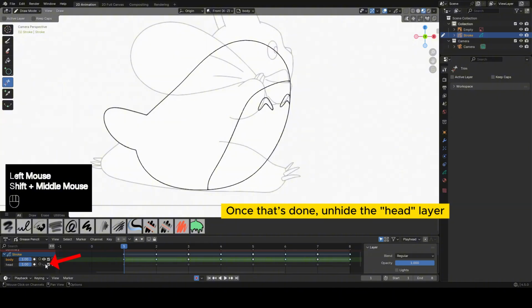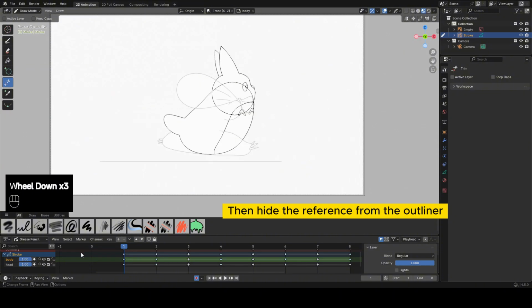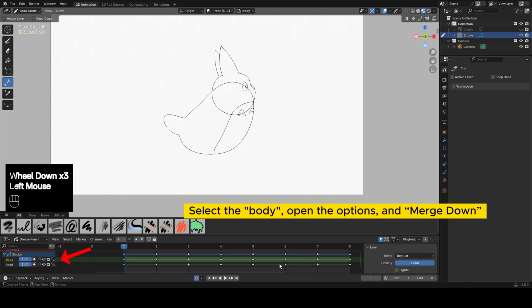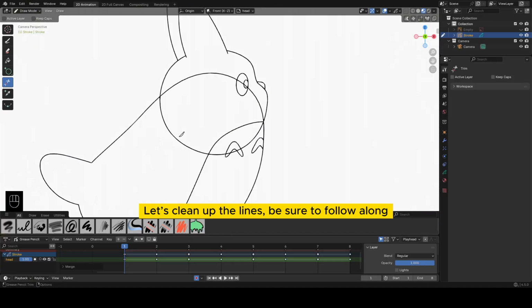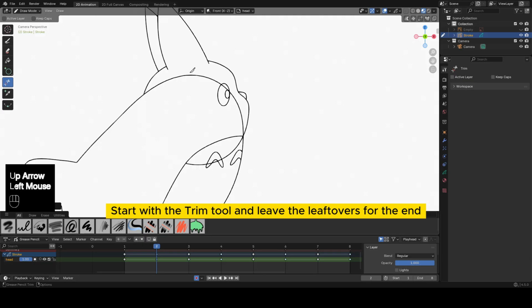Once that's done, unhide the head layer. Then hide the reference from the outliner. Select the body, open the options, and merge down. Let's clean up the lines. Be sure to follow along. Start with the trim tool and leave the leftovers for the end.